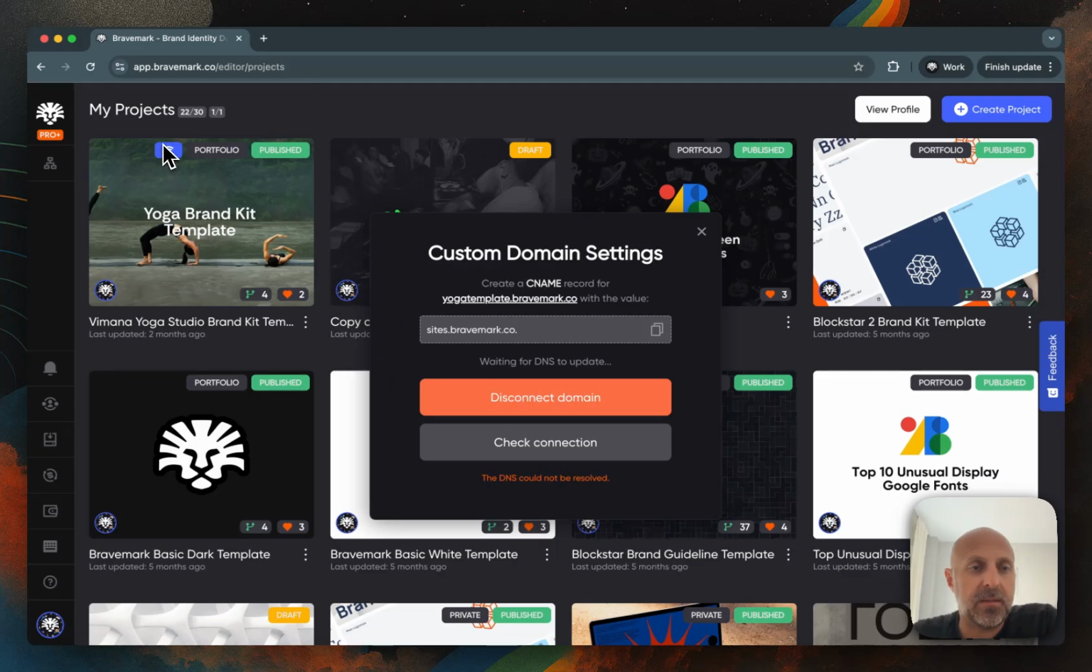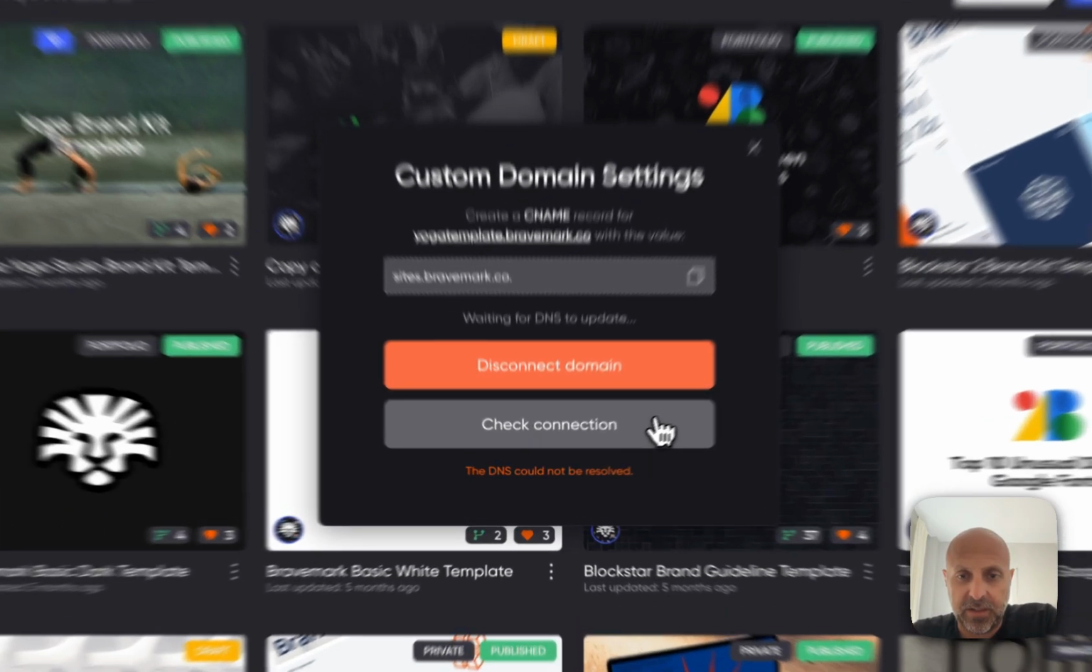Here you can see we add a little icon that says that you have a custom domain on that project. That's just for you to know where you have set a custom domain. And we also have a disconnect domain option here, so you can remove it at whatever time you want. And let's try and check the connection again.